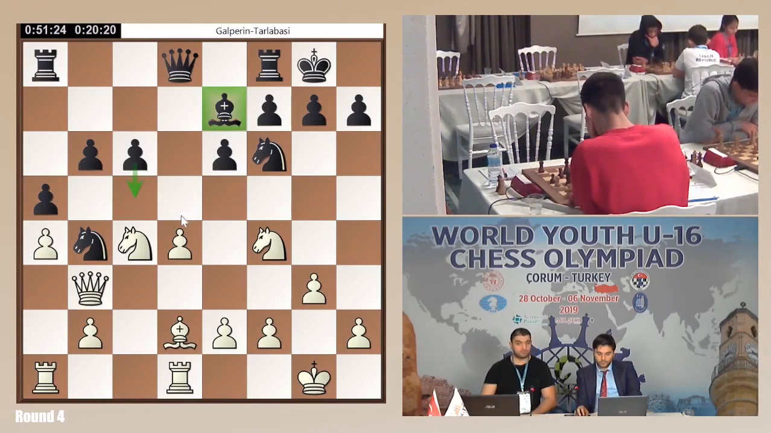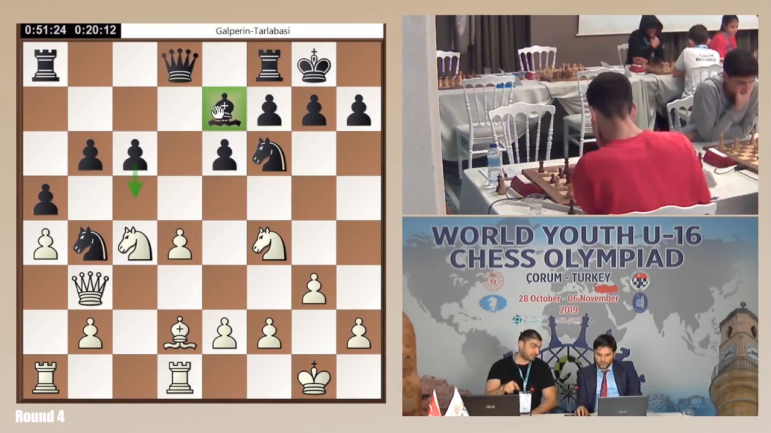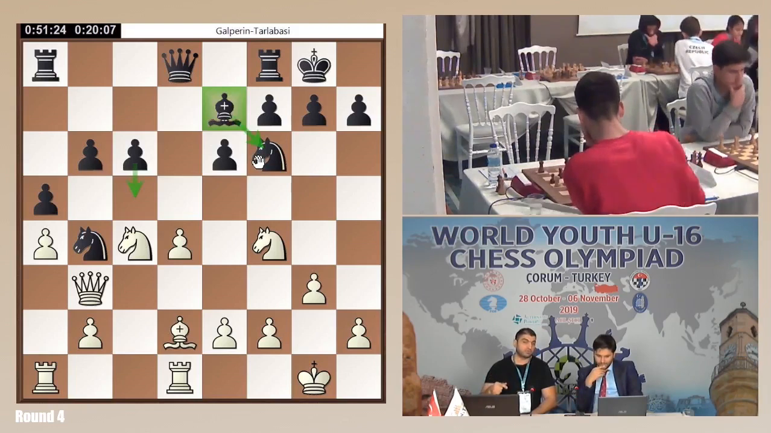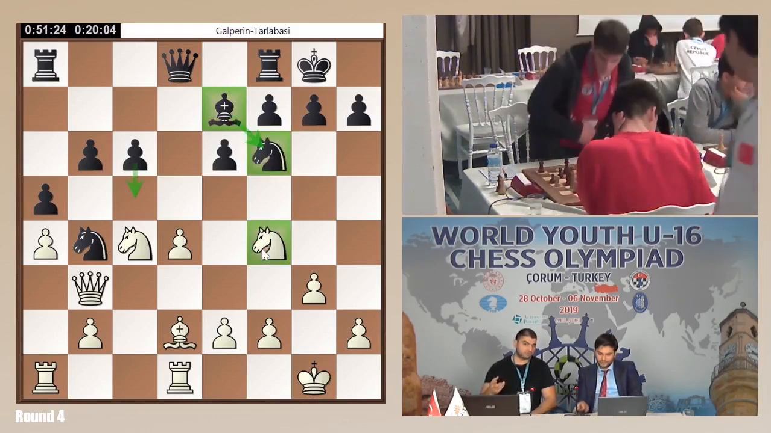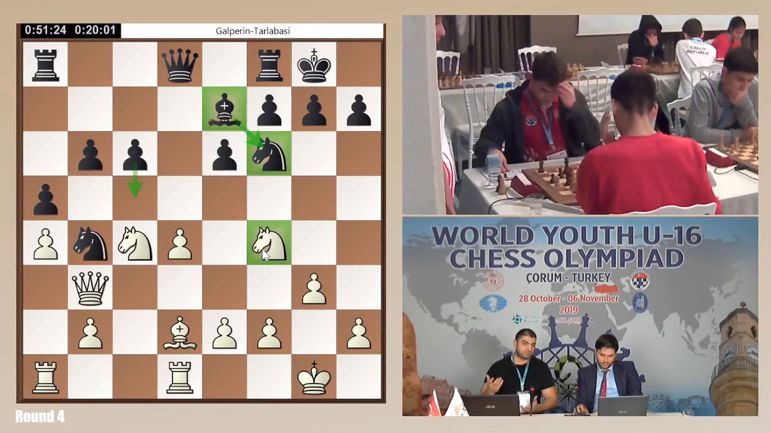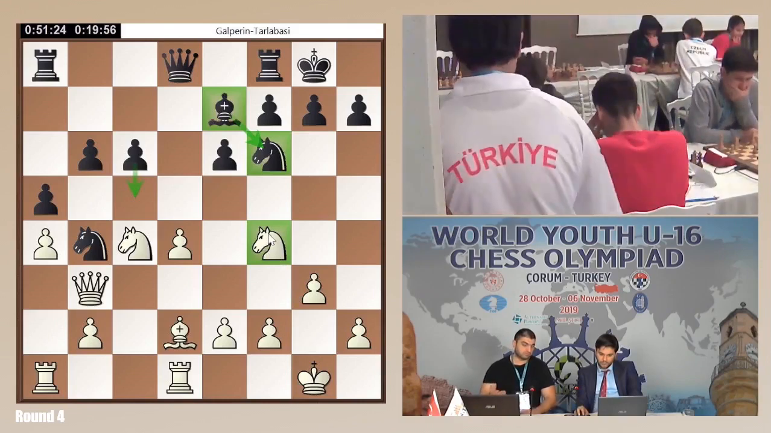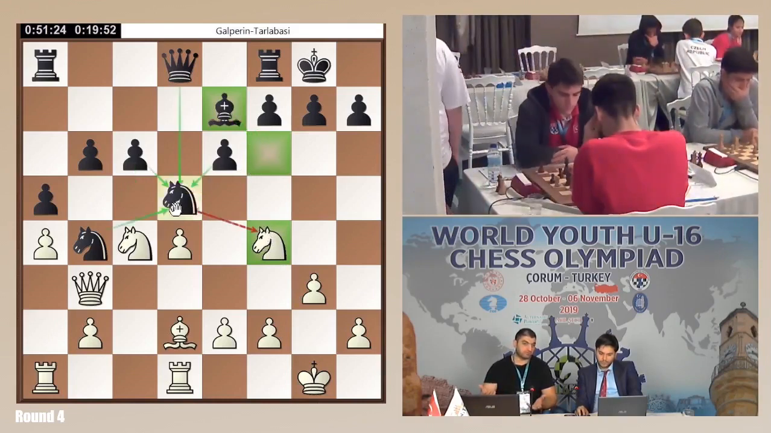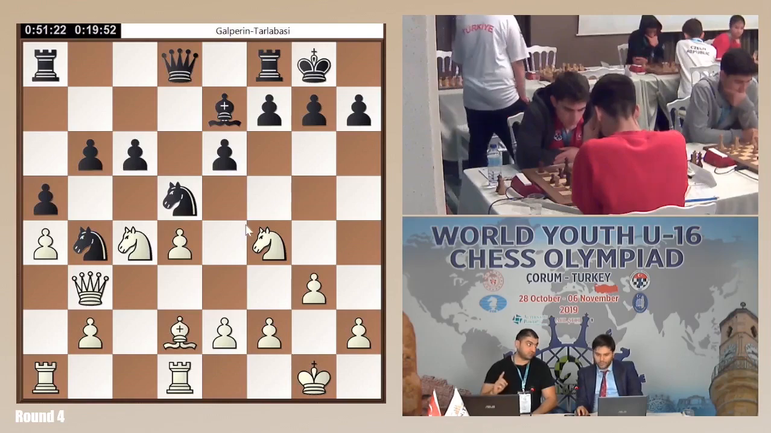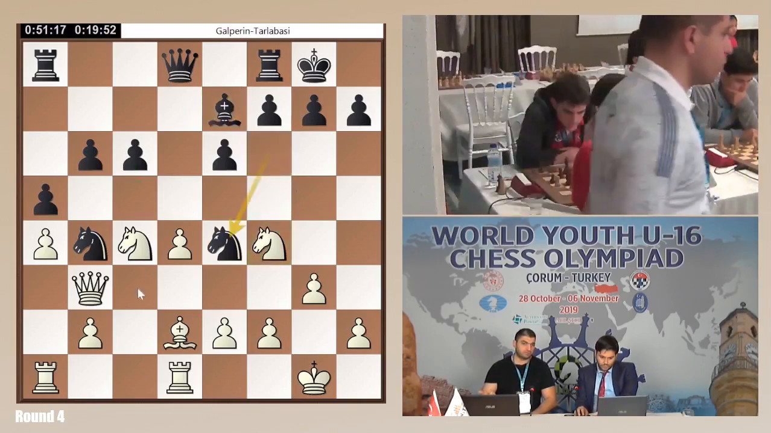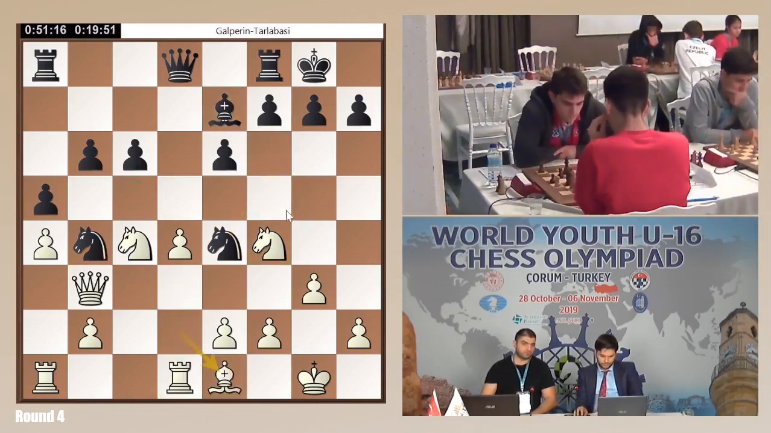I think we have to return to our previous game. The best square for this bishop is on f6. On f6? Yes. How can they do it? I think at first Emirhan has to exchange knights. A pair of knights. So after exchanging it, I think the position is equal, in my opinion. But after exchanging knights, of course, maybe knight e4 will be better, and bishop e1 now, and bishop f6.